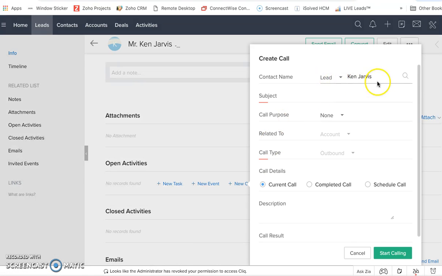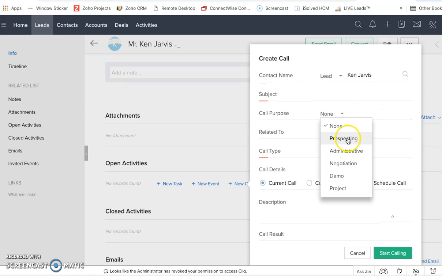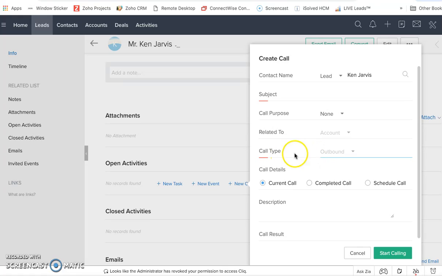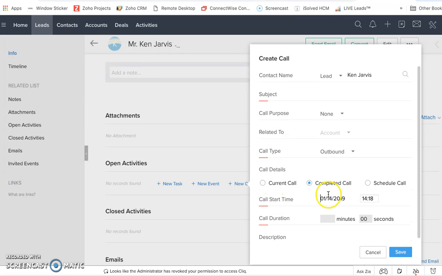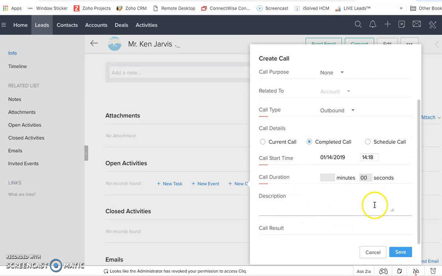I can say that I contacted Mr. Jarvis. I can put the subject of what the call was, what the purpose of the call was, that I was prospecting, or setting up a demo. And then obviously it's an outbound call that we're starting with. So it will log the current call that we're on if we're in the system, or I can say I've already completed the call, and then I'll put the information in manually. So you can say I spoke today at 2:18 and I was on the phone for 15 minutes, and here's what we discussed. What was the call result? I have a future follow-up. Then I'll hit save. That will log the call that I just had, okay?